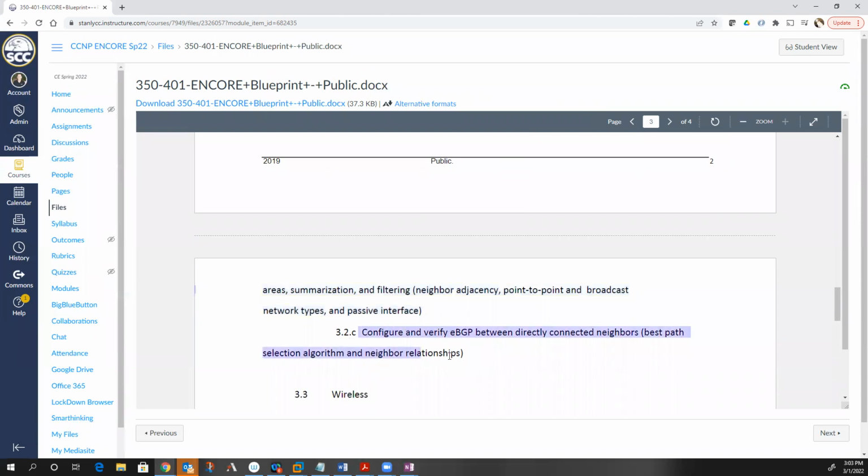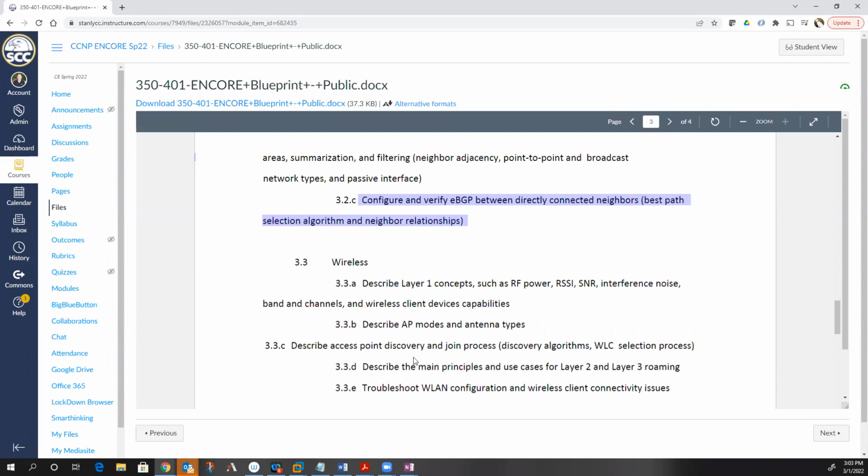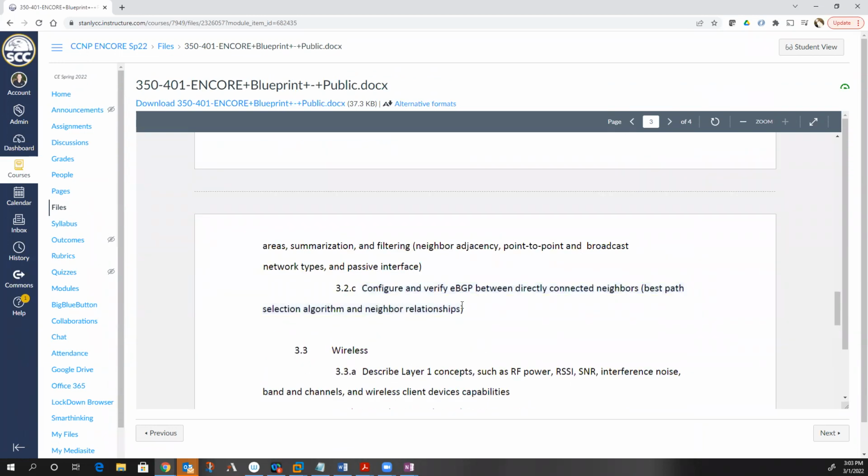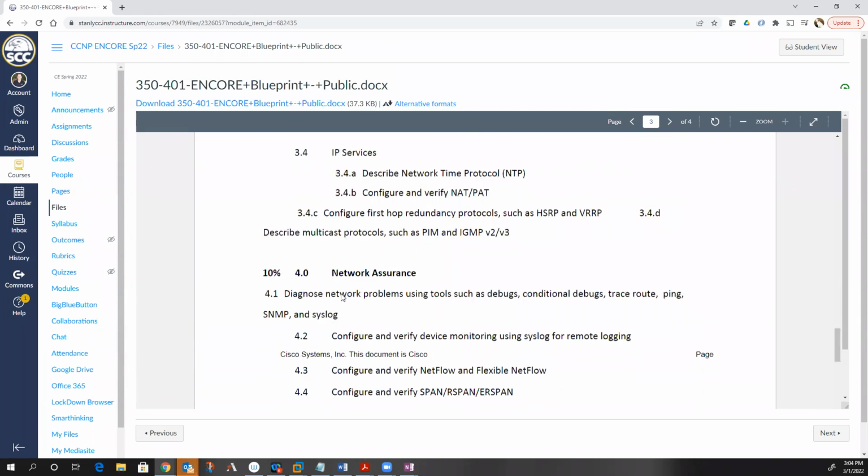And also look at BGP. Configure and verify external BGP connectivity between directly connected neighbors, best path selection algorithm, and neighbor relationships. So there's a lot in the book about communities and just a lot more detail on BGP in the book than what is needed for this exam.